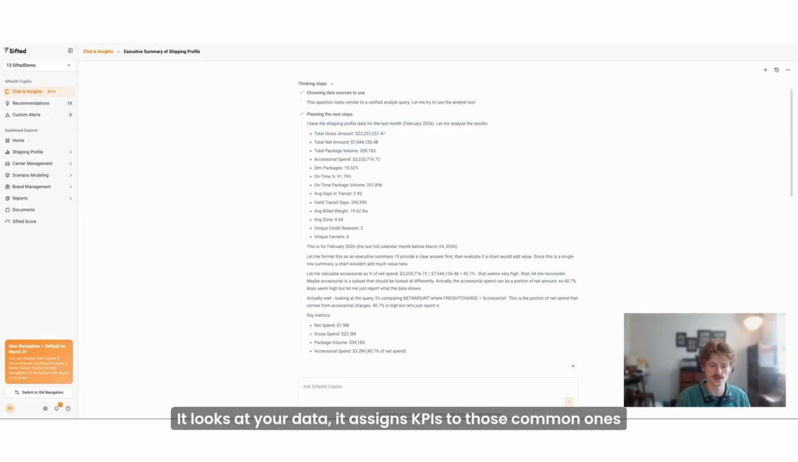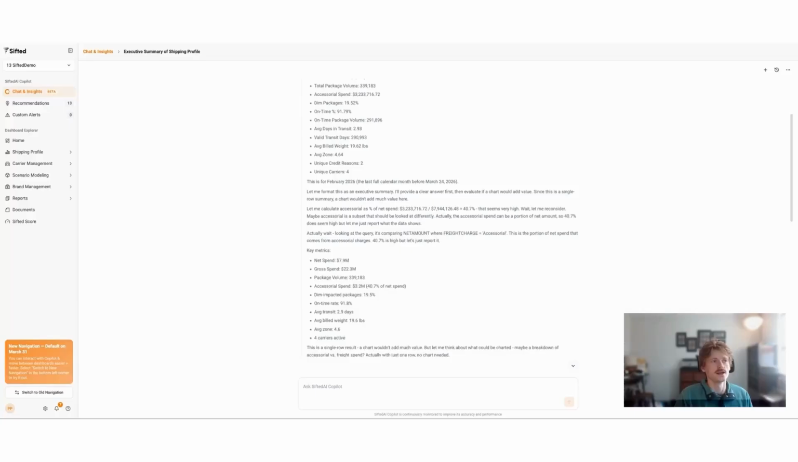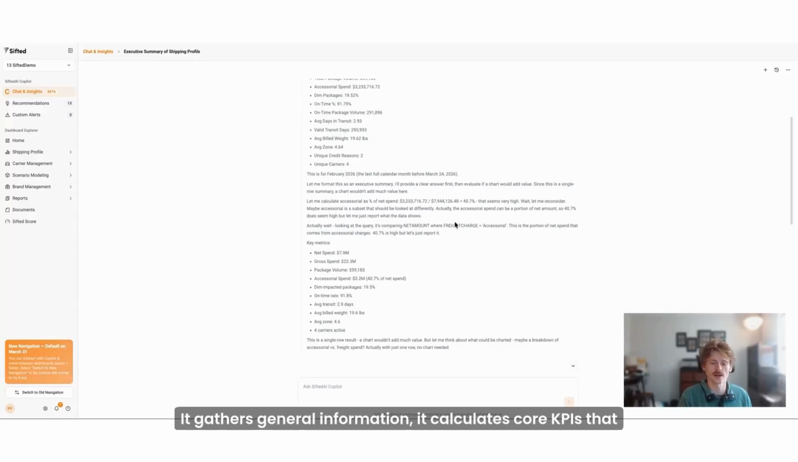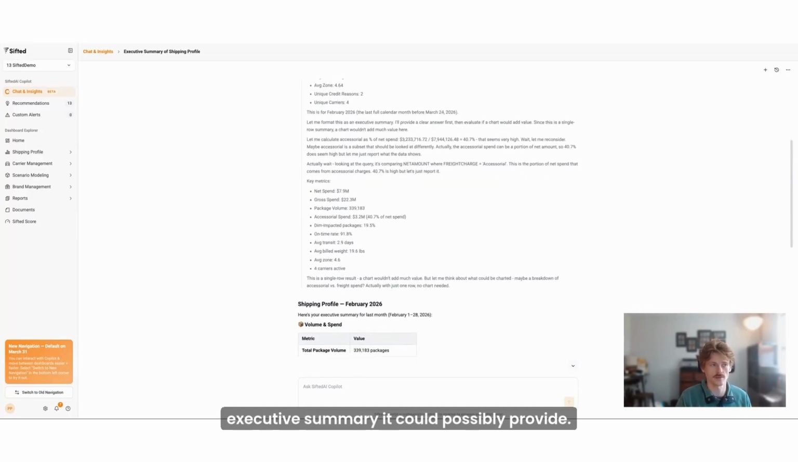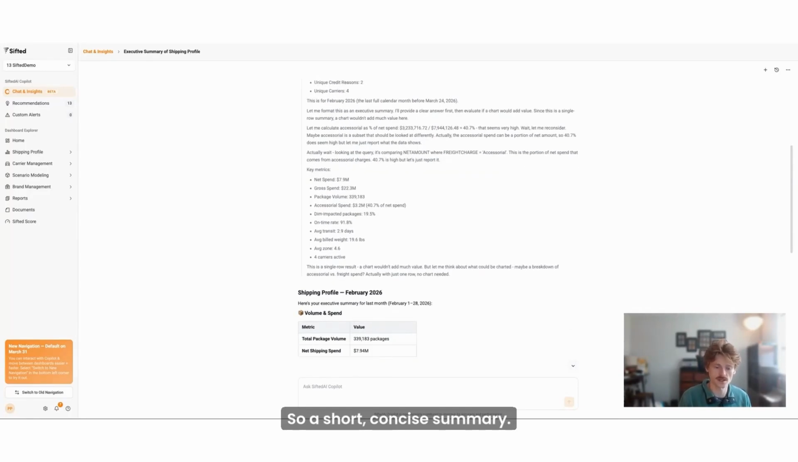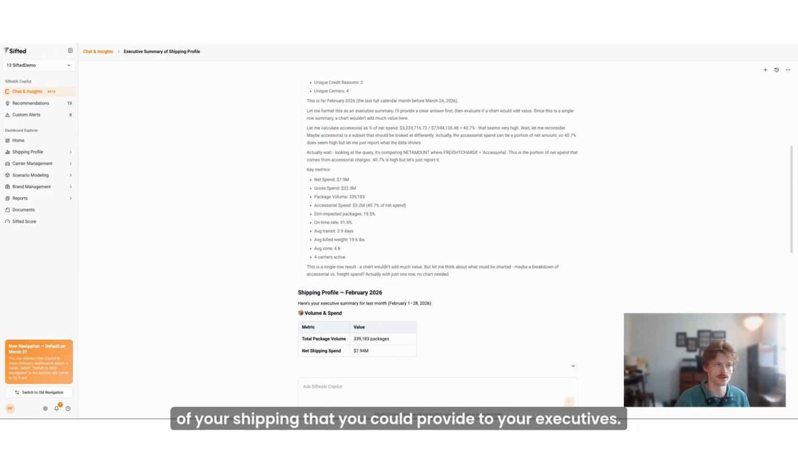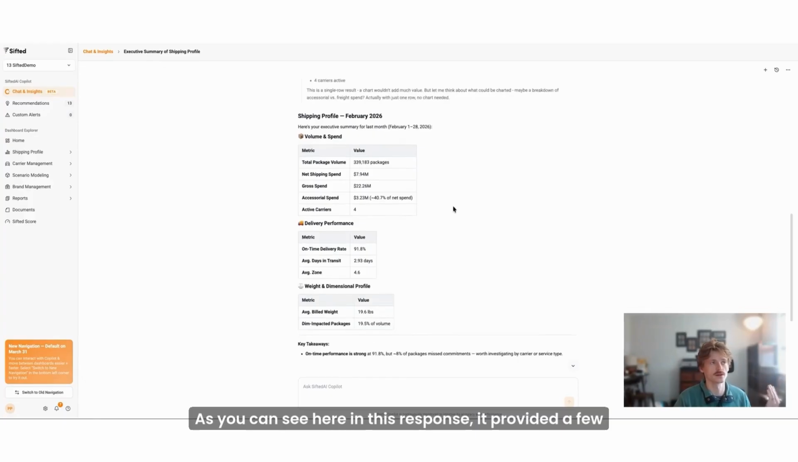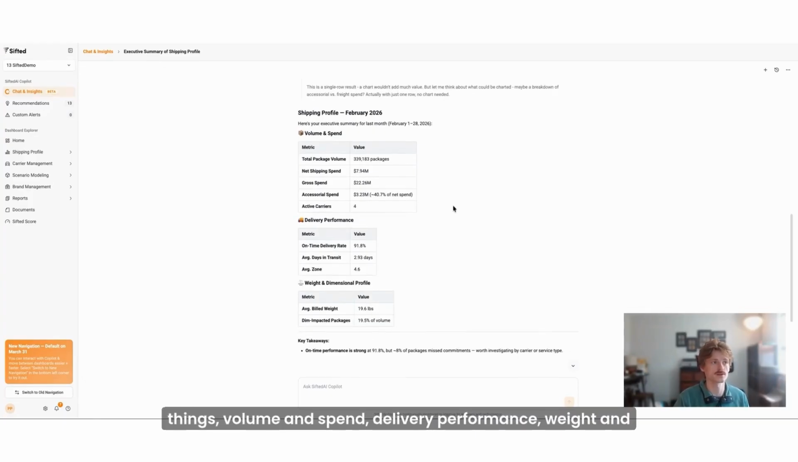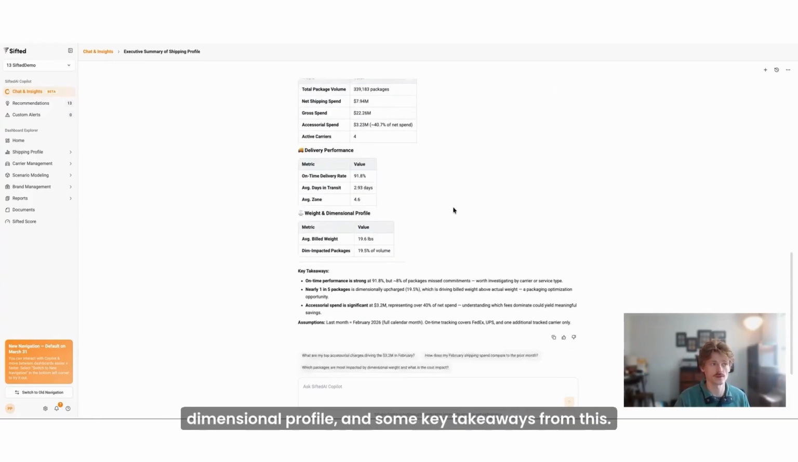It assigns KPIs to those common ones that we have on the platform: total gross spend, package volume, things like that. It gathers general information. It calculates core KPIs that we have on the platform, and it tries to provide you the best executive summary it could possibly provide. So a short, concise summary of your shipping that you could provide to your executives. As you can see here in its response, it provided a few things: volume and spend, delivery performance, weight and dimensional profile, and some key takeaways from this.